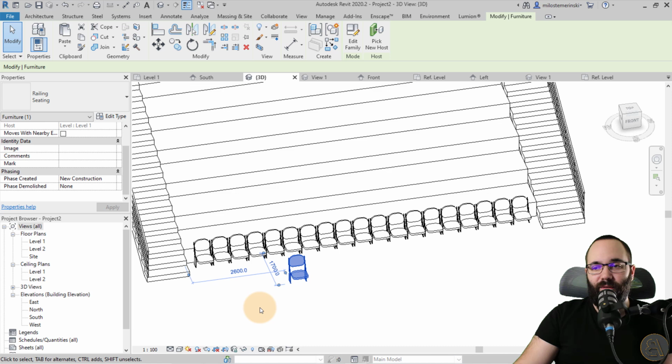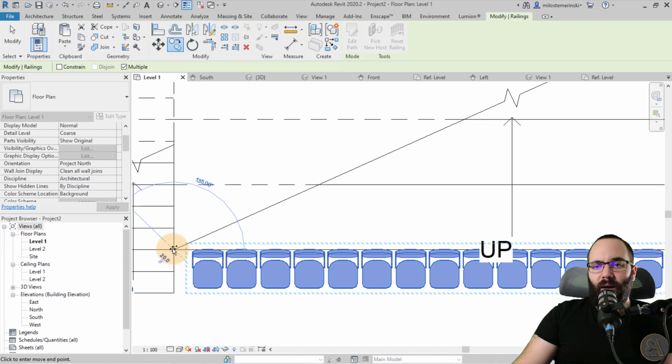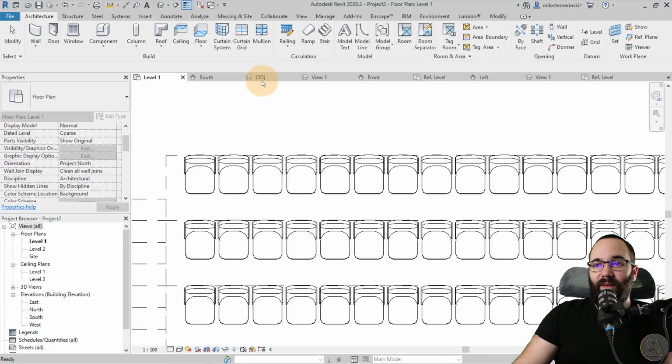This one I'm going to delete, and then let's select all of these. Let's go back into level 1, go to copy a multiple, and copy this all the way up to the final level. Just like this. Once we have that, let's go to the 3D view.